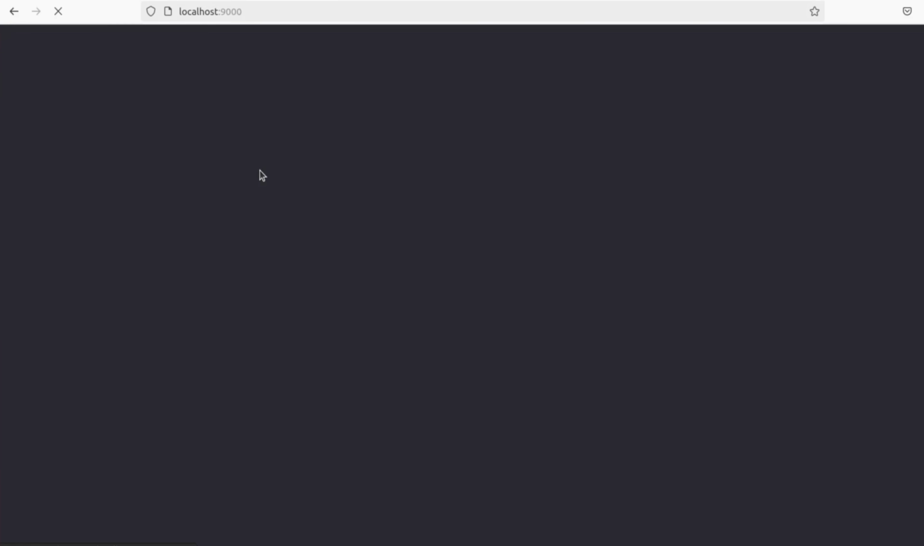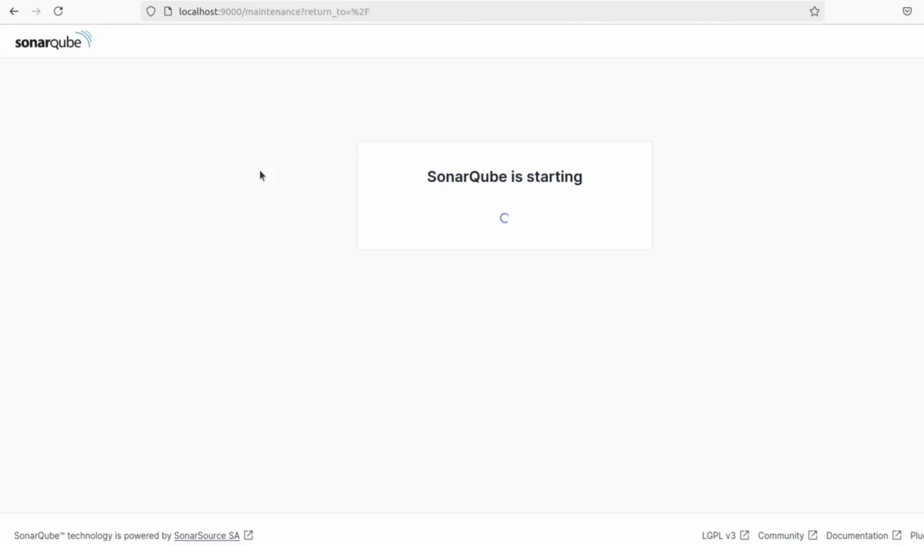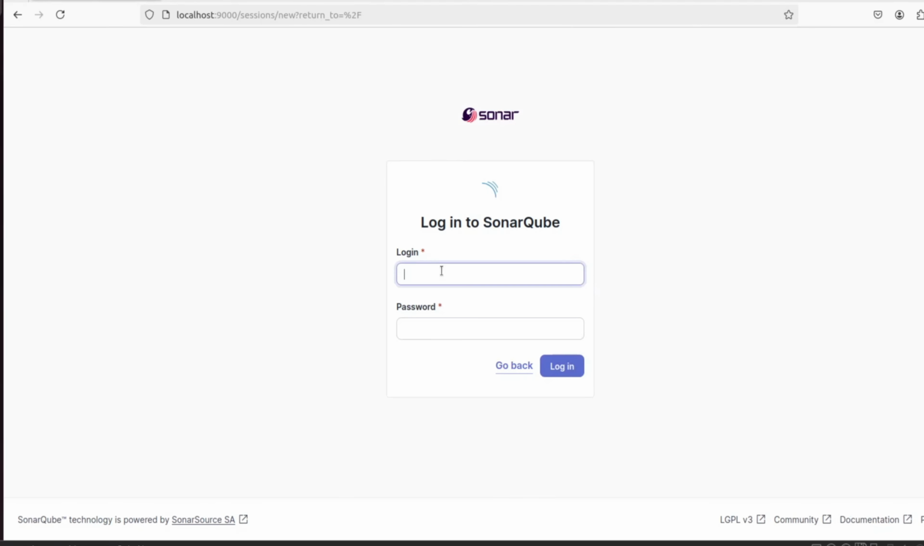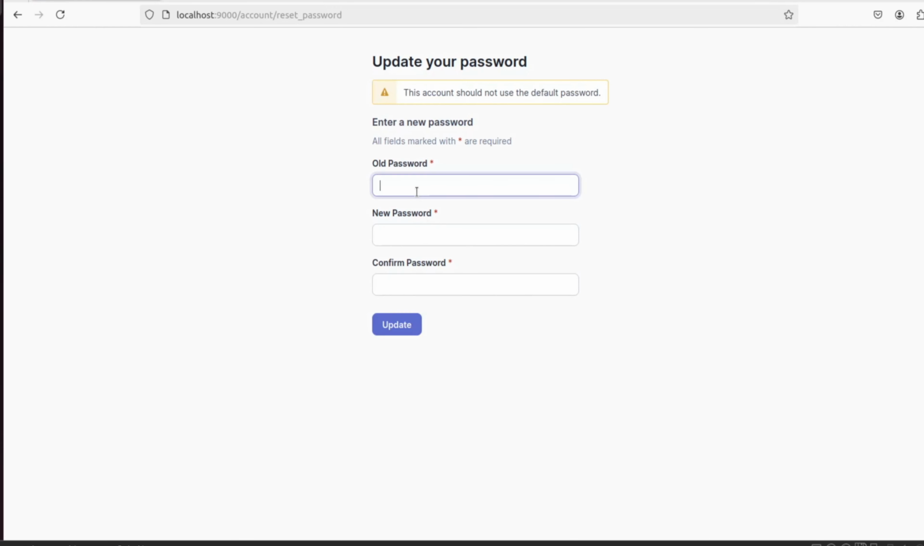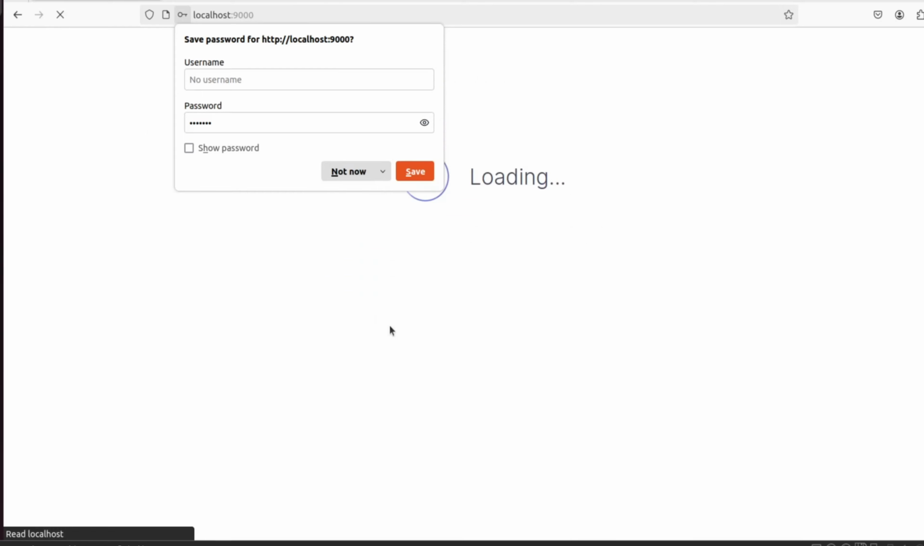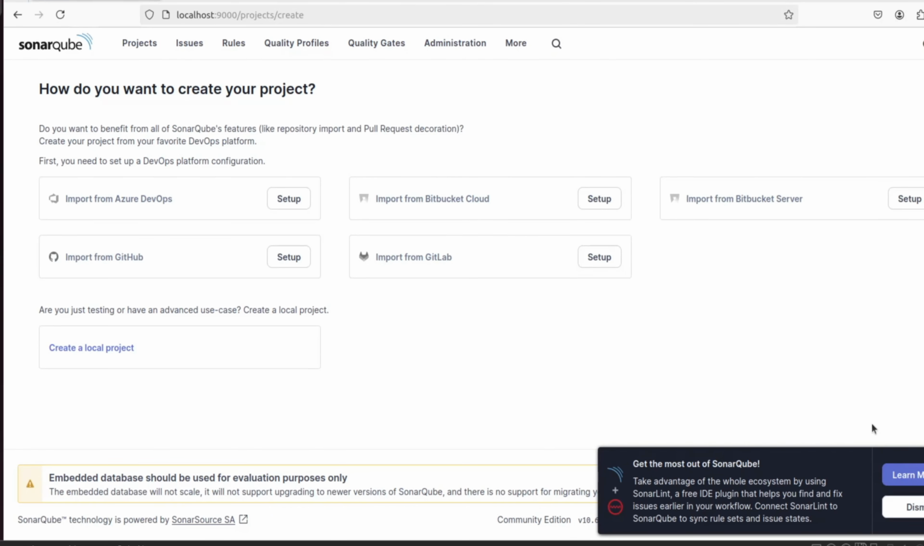Just wait a bit. That's the first run, so it's going to be just loading a bit. And after there are the default password and login. So it's admin and admin. So we have to change it straight away. Put a very safe password, not the same as what you're seeing at the moment. I just put a simple one for the tutorial.